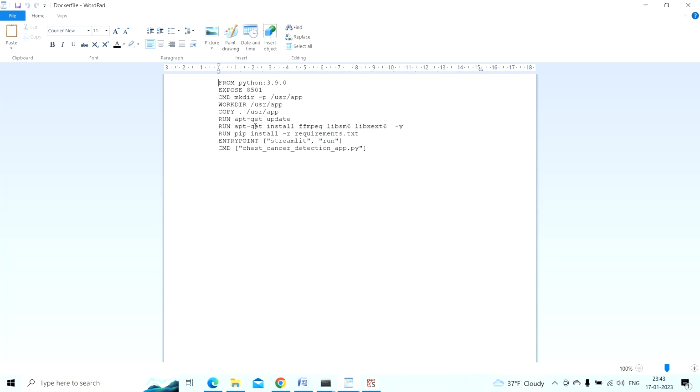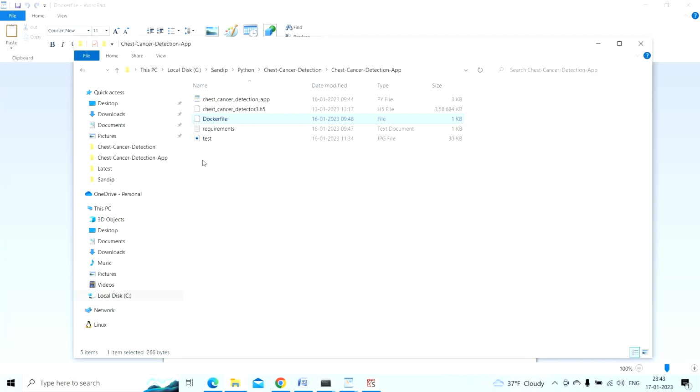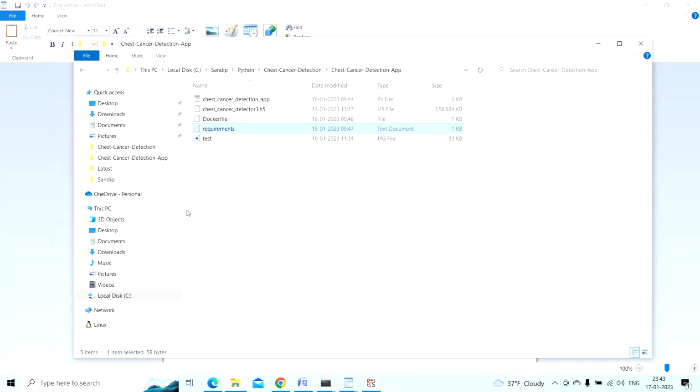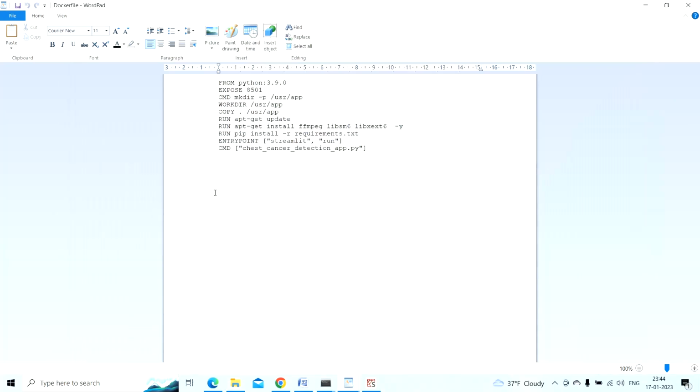After that, you have to run apt-get update to update the dependencies and some libraries, and here also install some more libraries. Most importantly, using the pip command, you have to install all the required Python libraries. If you look at the requirements, it is NumPy, TensorFlow, Keras, Pillow, OpenCV-Python, Streamlit, all these required libraries you have to install. And at the end, the entry point, you have to specify streamlit run and then the name of the app, that is chest cancer detection.app.